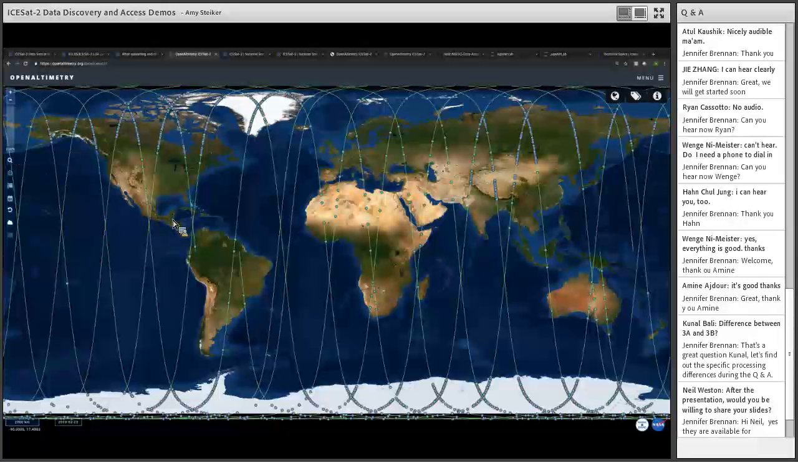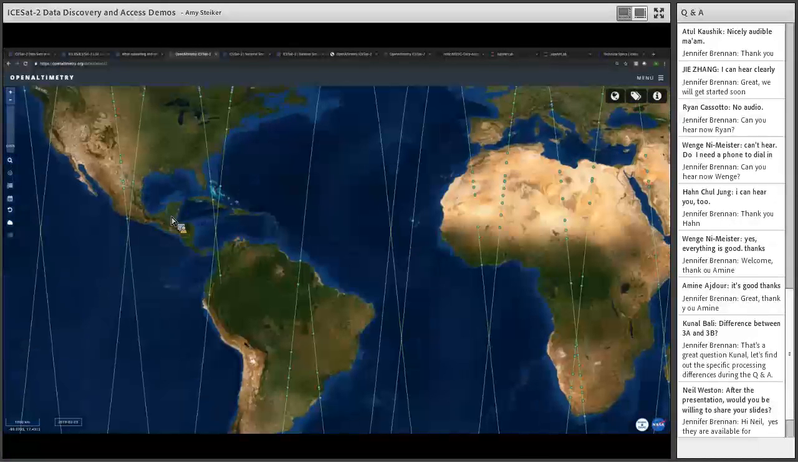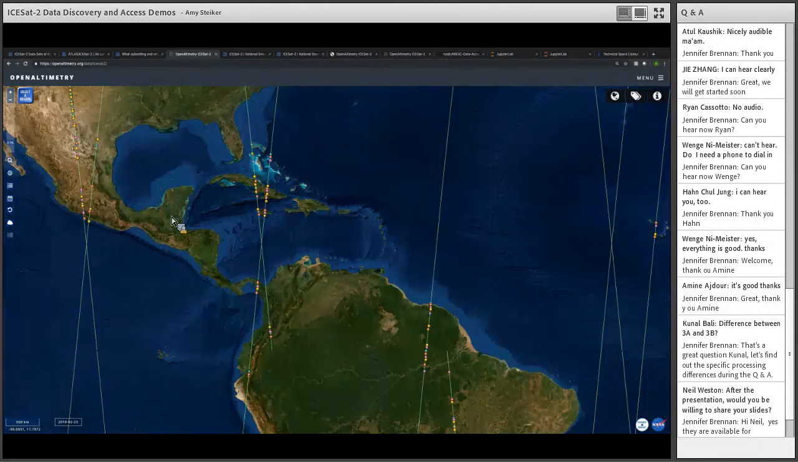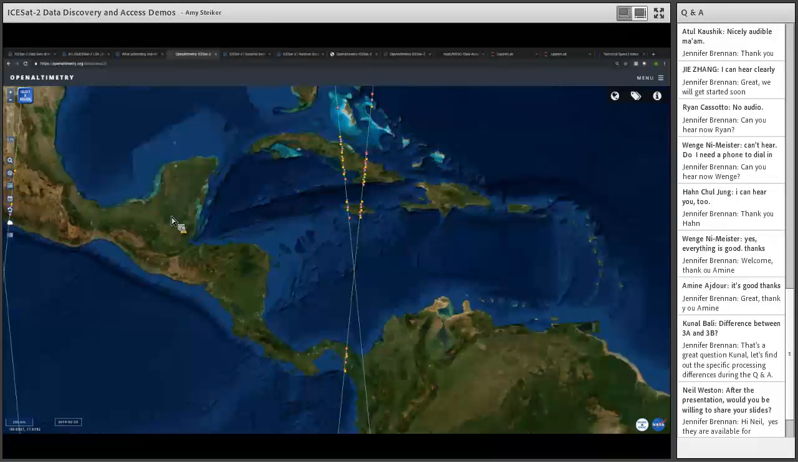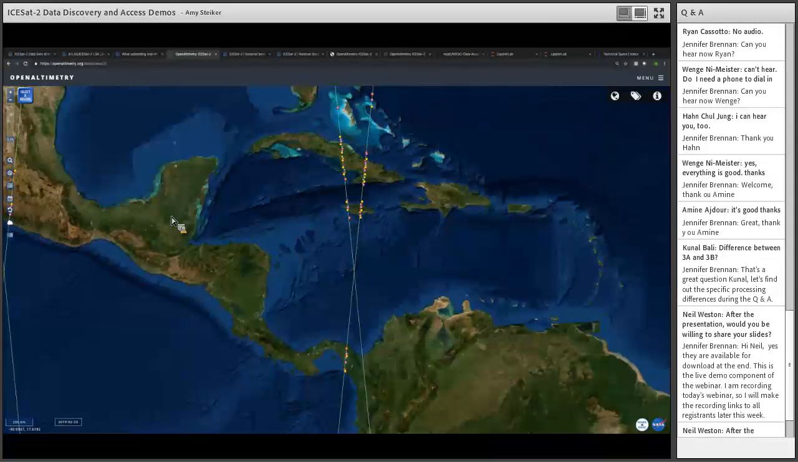So I'm going to start zooming in on my area of interest. And again, I'm interested in ATL08, which is the land and vegetation data set. And for this purpose, I'm interested in the Yucatan Peninsula. I'm going to zoom in there. And I see a few things happening as I zoom in. You'll start to see more dots that you might see in other places of the peninsula.